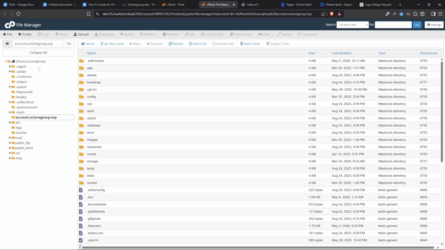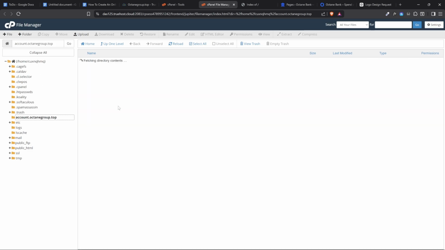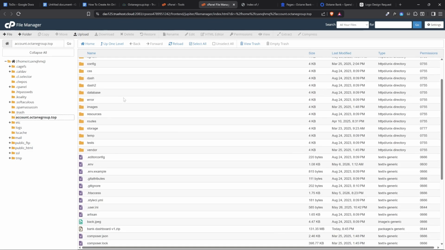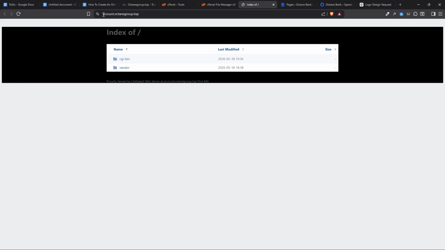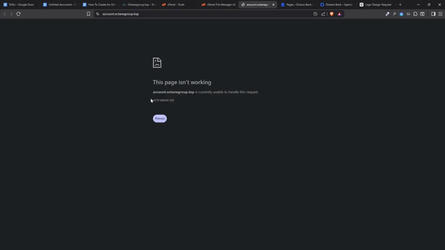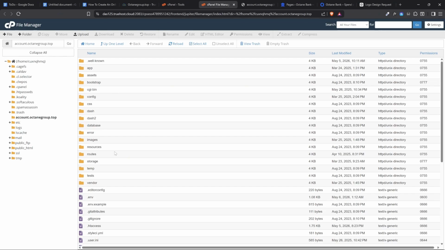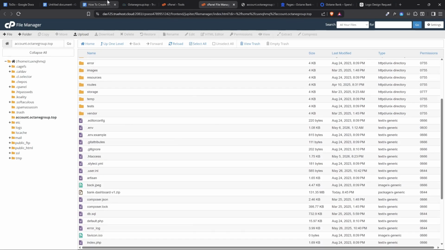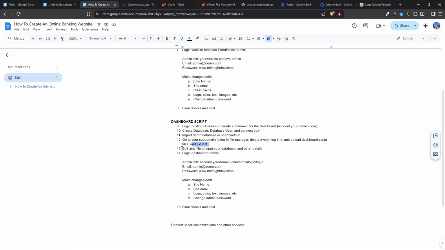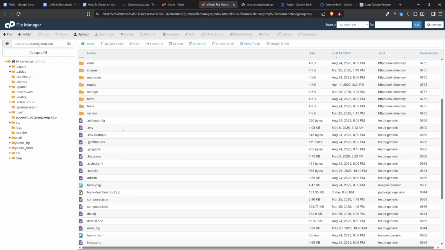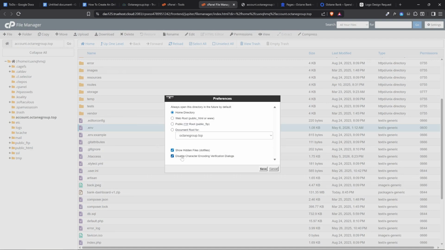Again, if I come to my file manager, in this folder you can see that there are some files. Now in my subdomain, this account dot something, if I reload it now, it's not going to work. You see error. That is because we need to do one last configuration. So you edit the .env file. Here you see .env. Again, if you're not seeing this file, make sure that in your settings you enable these things.